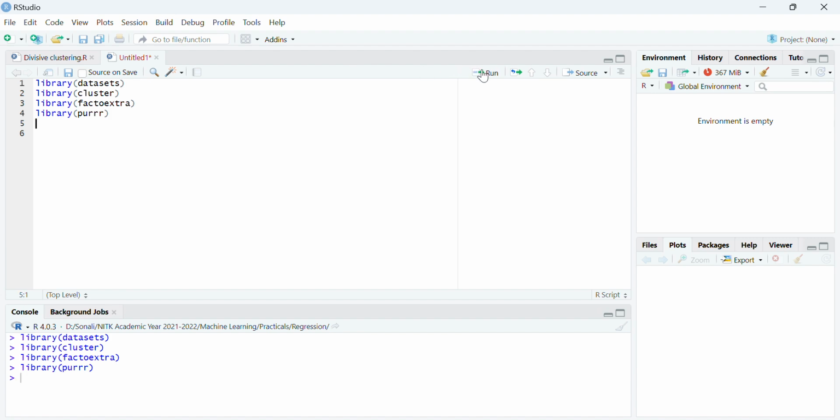Now let me first create a data frame. Let's say divisive clustering data frame is equal to the IRIS data. If you remember, this data set has five components: sepal length, sepal width, petal length and petal width, and the last column is the classification. But we do not require the last column here. We require only the first four, because we are going to cluster.